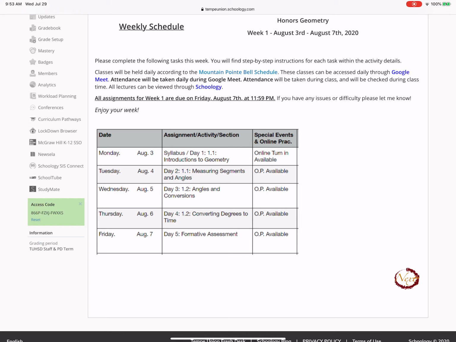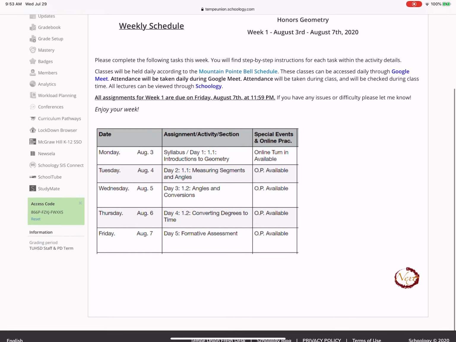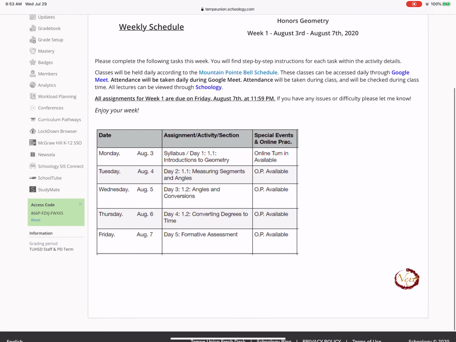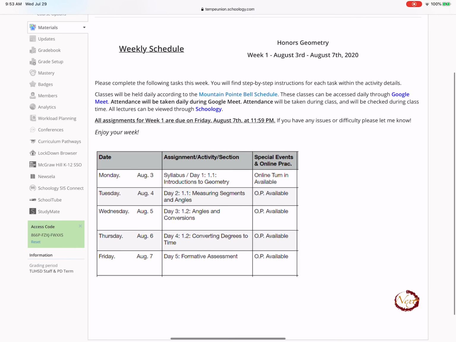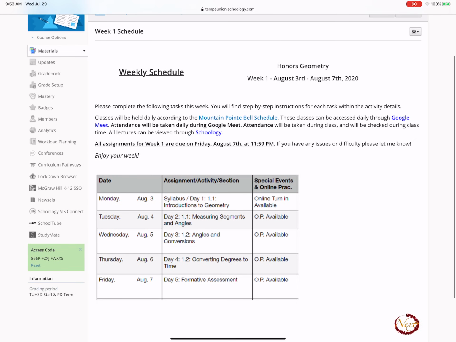Now, some important information here. All assignments are due on Fridays, August 7th at 11:59. So each week, your assignments will be due on Friday. So make sure that you guys are keeping track of that. I want to have it that way so that you guys aren't stressed if you accidentally miss a day or if you're sick. Of course, email me, let me know what's going on, so that way I can kind of help you and accommodate to whatever's going on in your life.